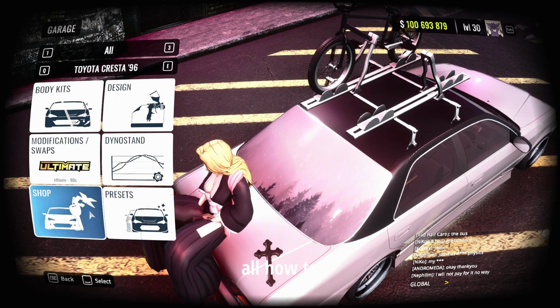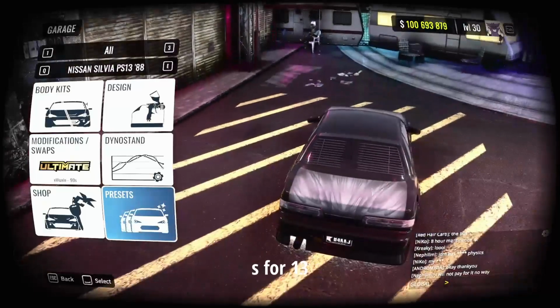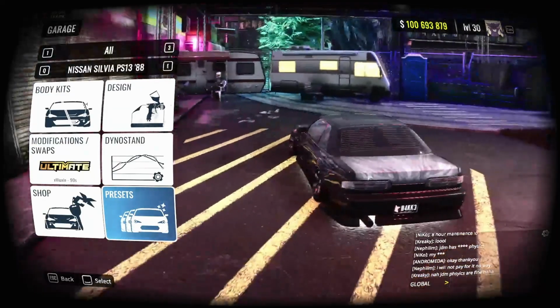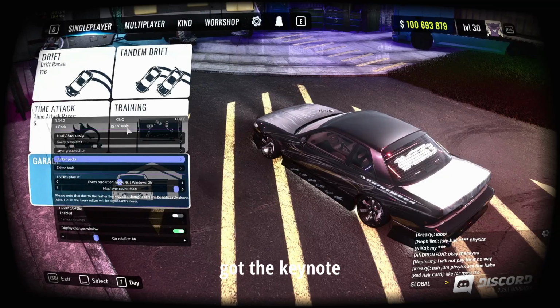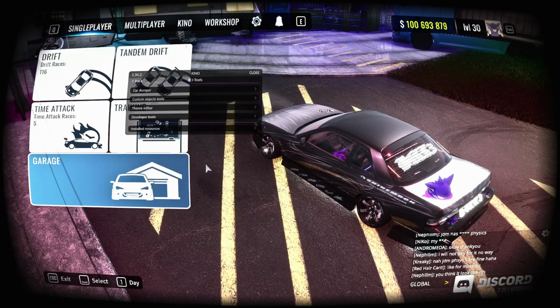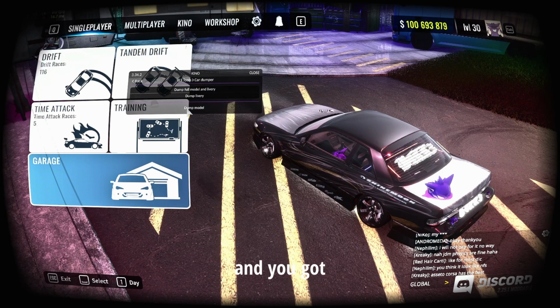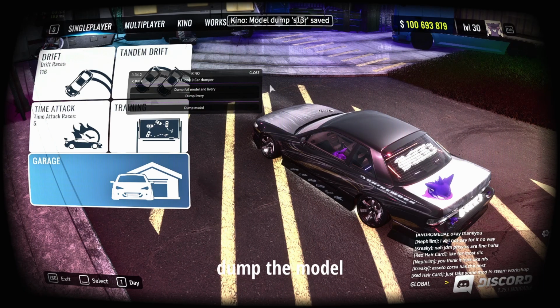So let me show y'all how to make it now. Let me go back to the car I wanted on here. We got the S13. You also gotta have Kino for this, so we got the Kino menu right here. We go to tools, dump car, and then you got dump model. It doesn't matter what the name is, just dump the model.